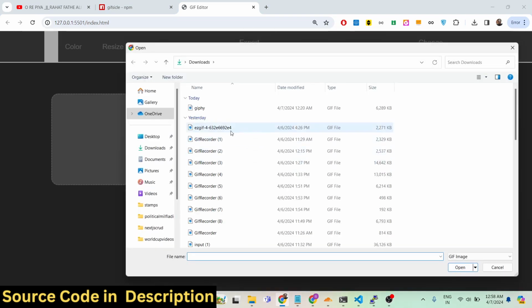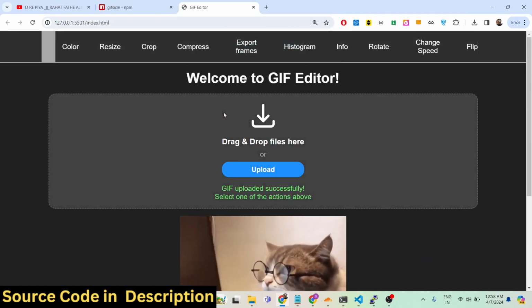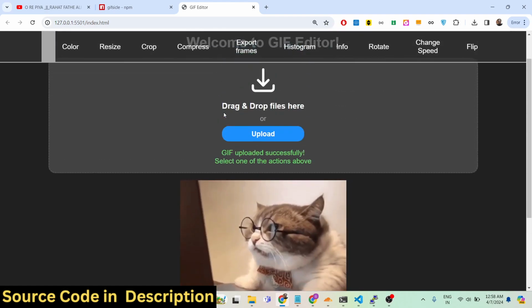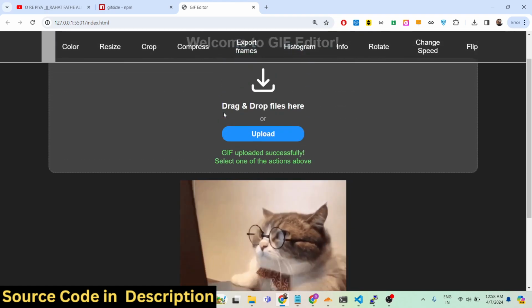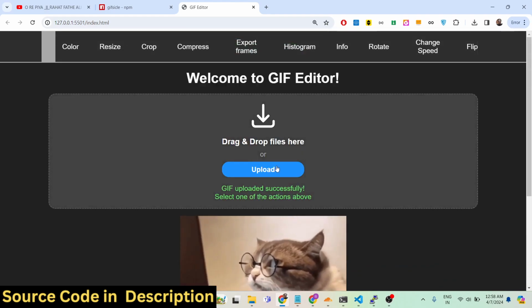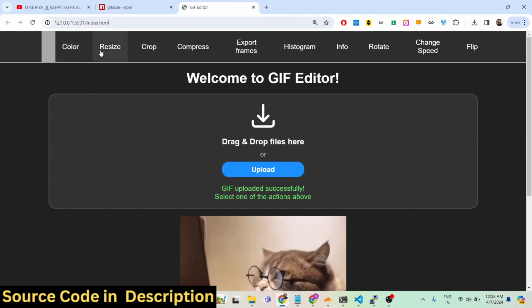So here you need to select any GIF file. This is the actual file, so let me select this file. As you select the file, you will see it is an entirely client-side application. No files are uploaded to the server. As you select the file, it just stays in the browser itself. And now you can perform all these operations.